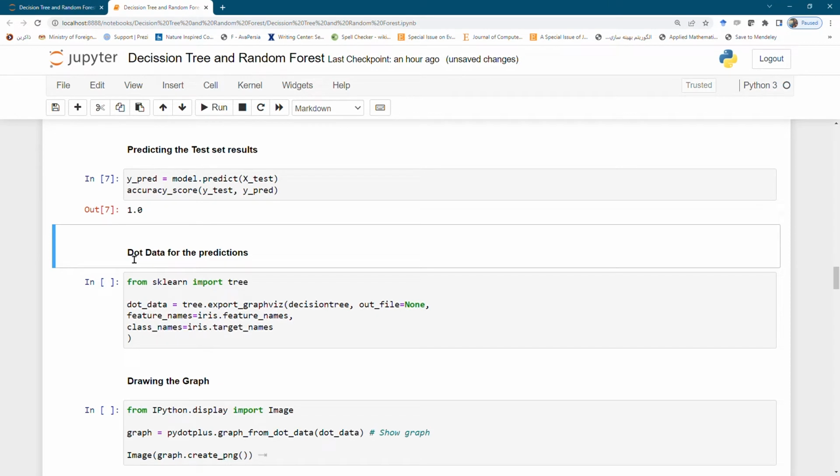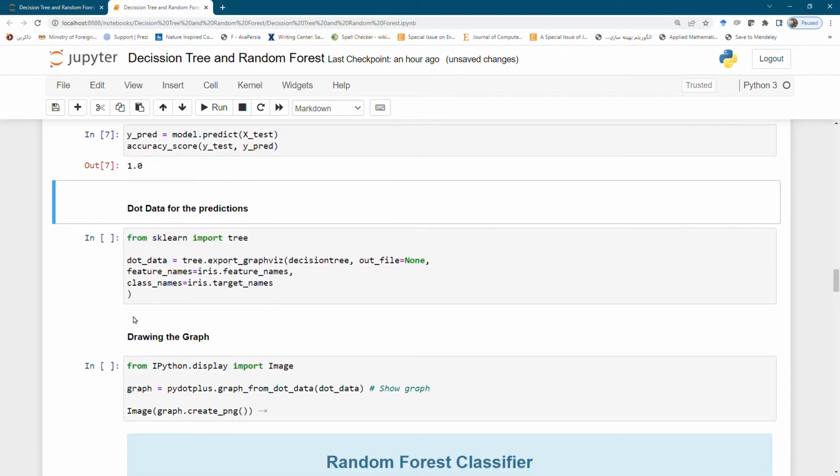So the next step is the dot data for the prediction. What is it? In this step, we export our trained model in DOT format, a graphical description language. To achieve that, we use the tree class that can be imported from the scikit-learn package. On top of that, we use export_graphviz.